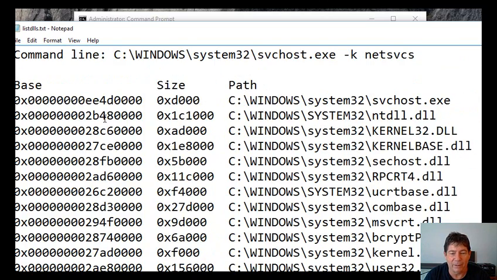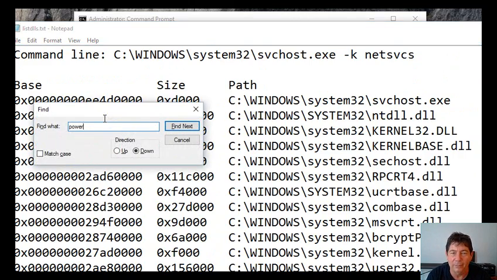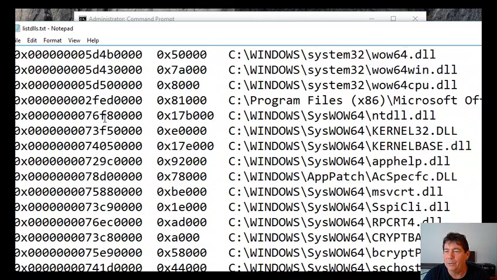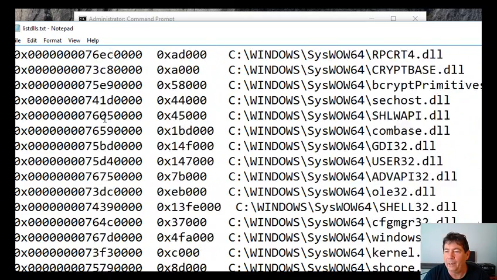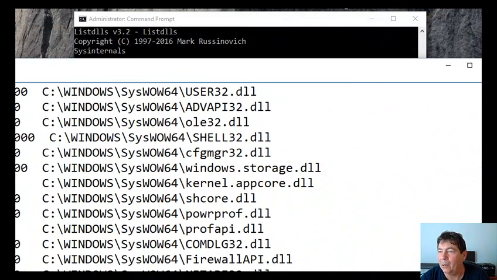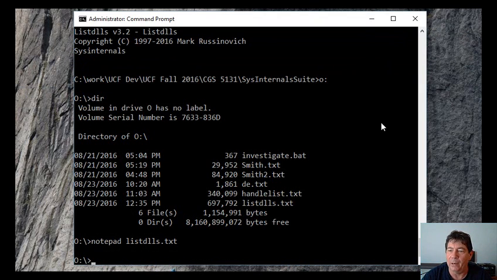Okay, let me see if I can find something. How about PowerPoint? Let's see. Here's PowerPoint. Let's see what it pulls in. Okay. So it's a really comprehensive and very complete listing, and it may end up helping you track down what is going on in a system.